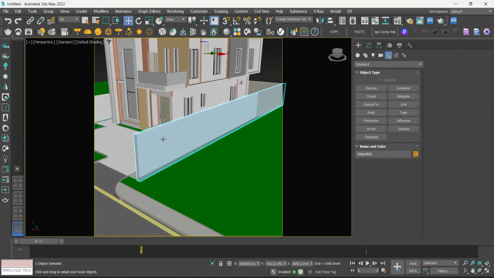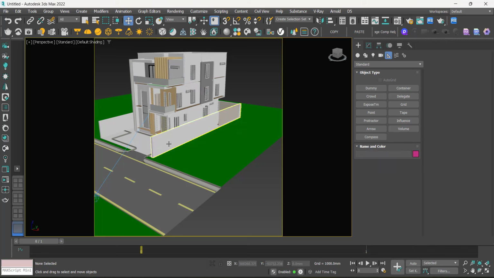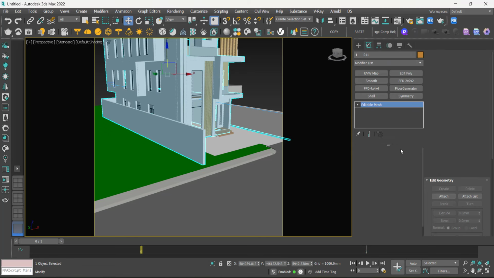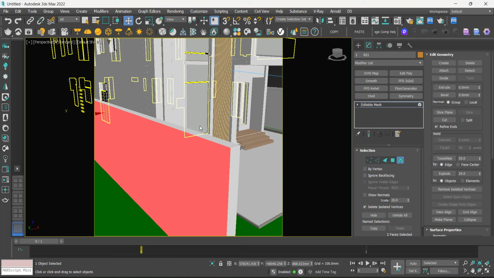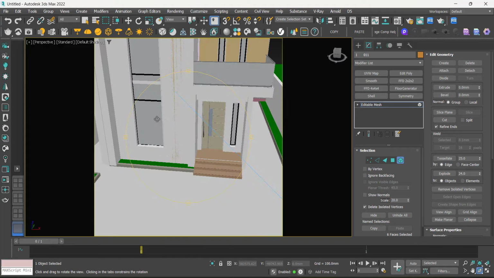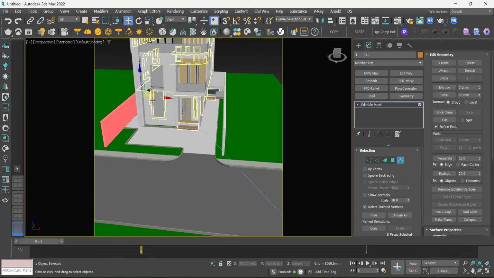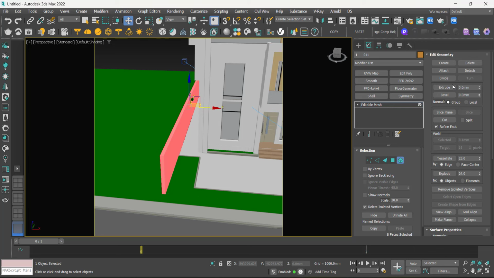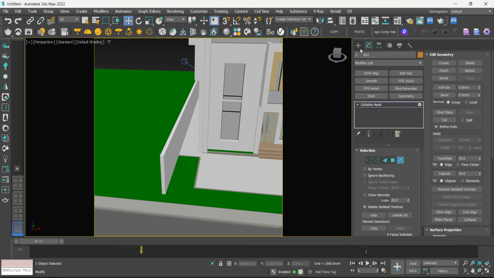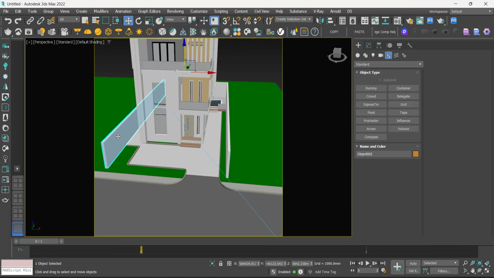Let's see. Okay, so it is detached now. I just successfully detached this from the rest of this. The same thing, if I want to hide this fence, I'm going to go here and select all this surface. So just detach. Don't select any option, just detach. Okay. Now you can see that we have successfully detached this and detached this, but it's also fine.